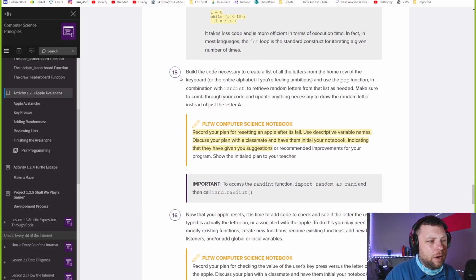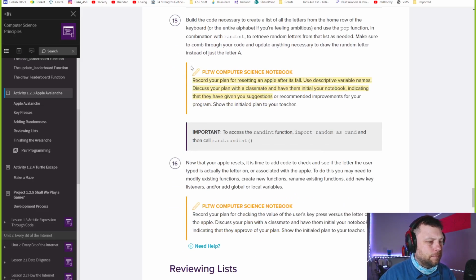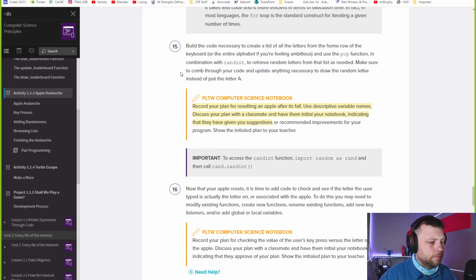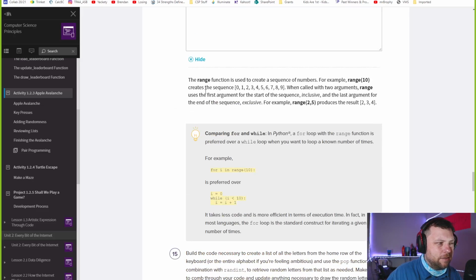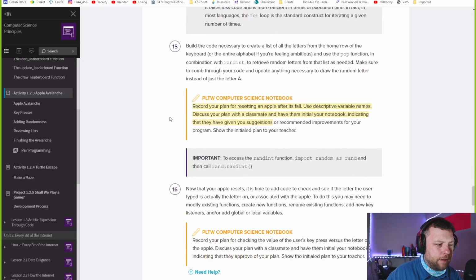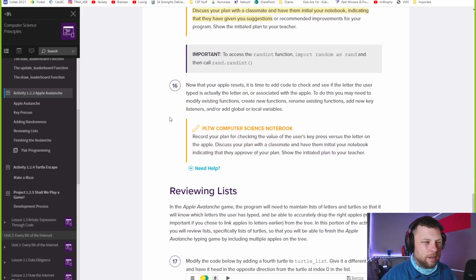"Build the code necessary to create a list of the letters from the home row of the keyboard." Okay. "Code necessary to create a list of all the letters from the home row of the keyboard or the entire alphabet. Using the pop function combined with randint to retrieve random letters from the list as needed." Oh, so they're kind of telling me what to do. You know what the problem is here? It gives you this, but am I supposed to do this now or am I supposed to follow? Like, I don't know what I'm supposed to follow when I'm doing this.